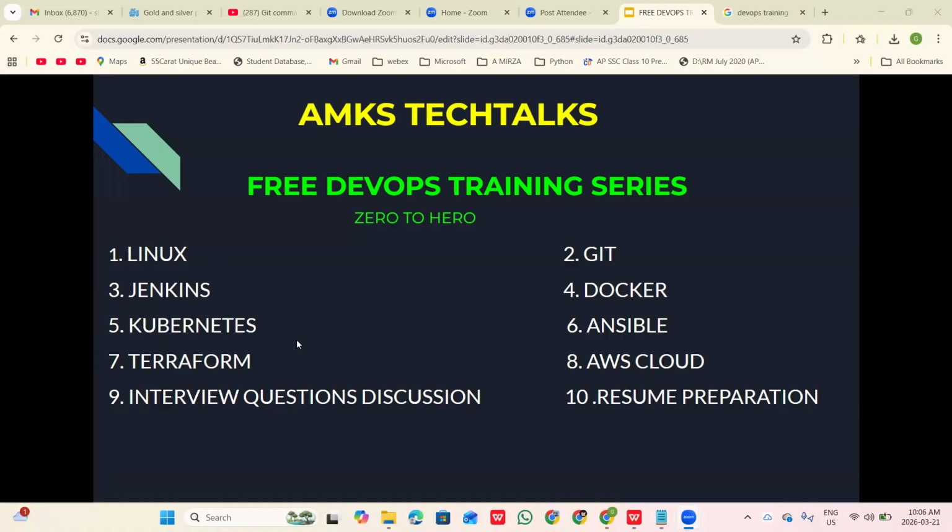Along with these DevOps tools, we need any one of the cloud platforms, so we are going to cover AWS Cloud. Under AWS Cloud, we will cover around 8 to 9 services. Once we are done with this training, we'll have interview question discussion and then resume preparation discussion.